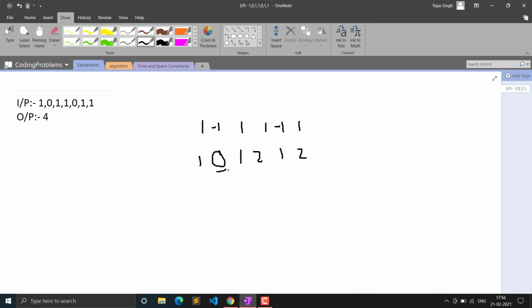So that means starting from the starting position till this point, the sum of the sub array is actually 0. The 1s are cancelled out by -1s. So the number of 1s and -1s are equal, therefore they're cancelling out each other and we are getting 0. So till this point the length is 2. This will be our result till this point.